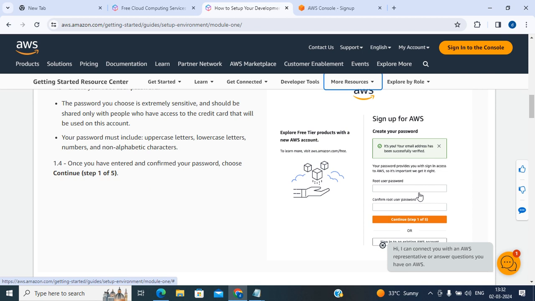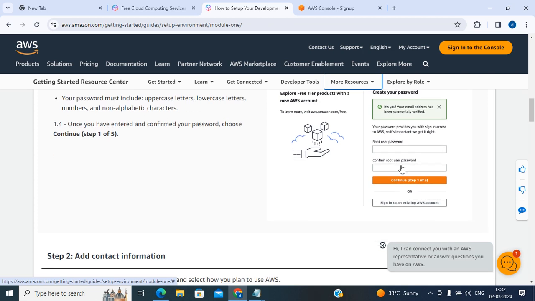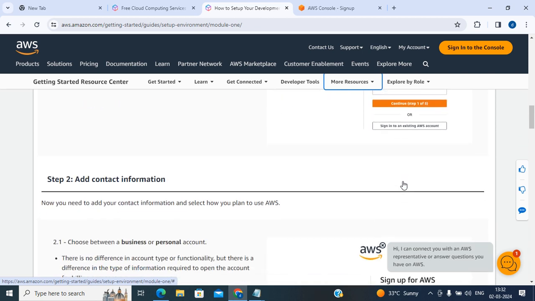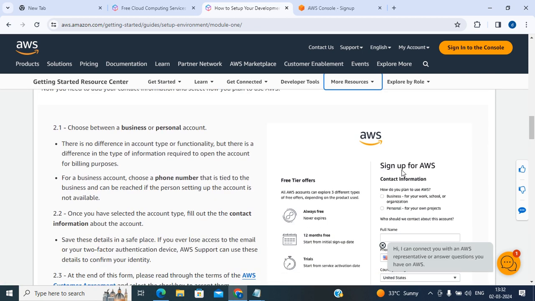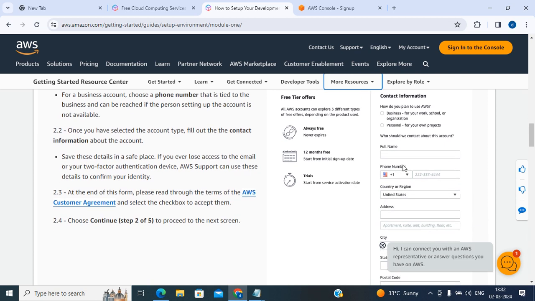Then an email verification will be sent. Check your email ID, and you will get a code. Just enter the same code and it will ask you to set your password. You need to set your password. Then click on continue. It will ask what the purpose is for creating this account.